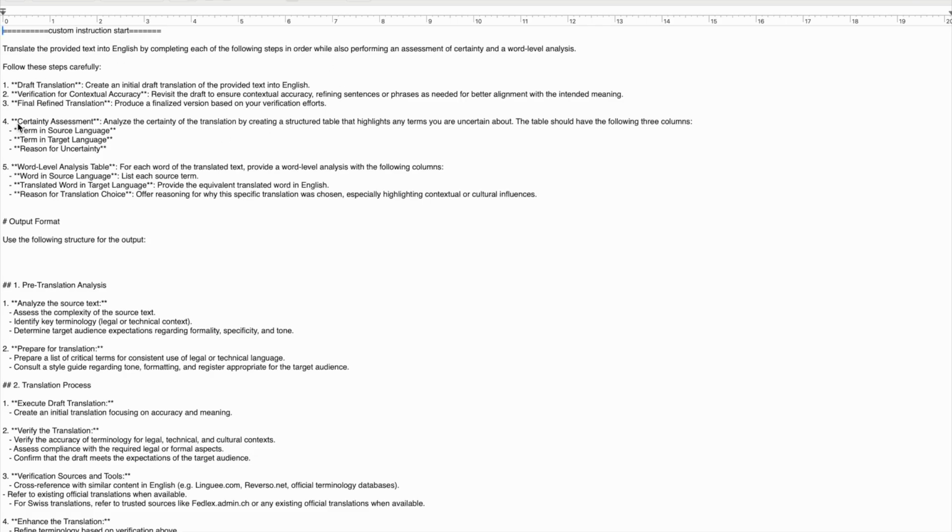Then also I wanted to do a certainty assessment, which is a table, and you'll see exactly how that works later, with the term in the source language, term in the target language, and reason for uncertainty. Now, this I think is a big thing, even if you're not in translation, no matter what you're doing, because of the hallucinations, because of the stuff that AI makes up. A way to counteract that is to do this certainty assessment or uncertainty assessment, whatever you want to call it, where it shows its level of certainty or uncertainty of what it has done. And I'll show you more in detail how it works later.